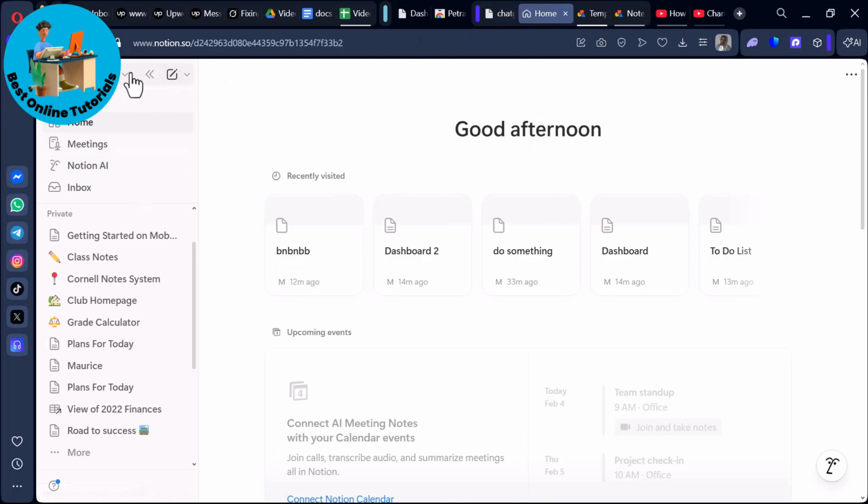So my account is on Notion. I've signed in, and all you need to do to start taking notes is just click on create a new page. Now you can specify what kind of notes you want to be taking by clicking on the drop down here and selecting either AI meeting notes or databases or pages.